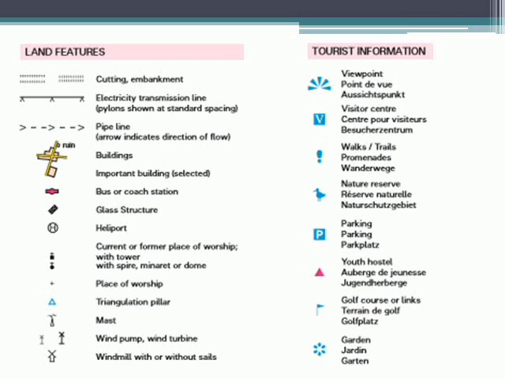The first one, cutting embankment. The second one, electricity transmission line, and so on. And if you look to your right, tourist information. So the first symbol means a viewpoint. The second one, visitor center. The third one, walks and trails, and so on.